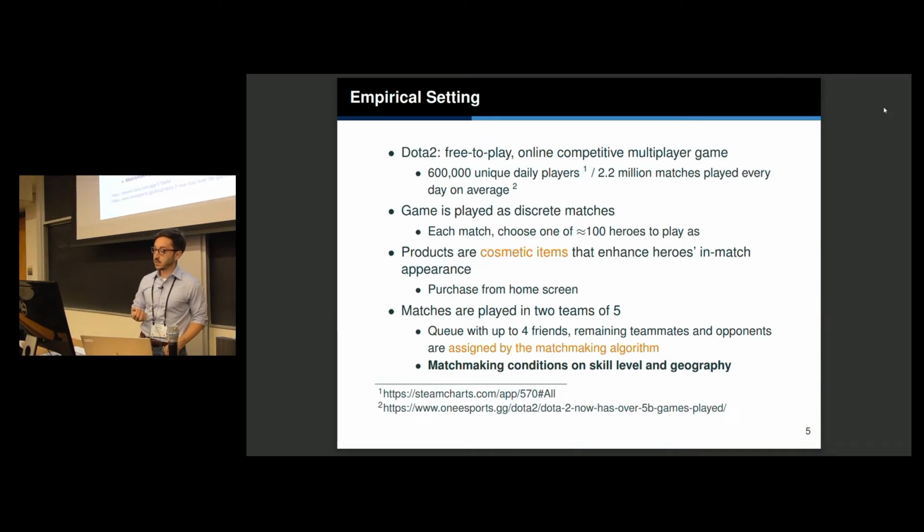So products in this context are cosmetic items that you purchase in-game that enhance in-match appearance. There are no pay-to-win features in this game. There's nothing you can buy that gives you a competitive advantage. The game makes money solely from selling cosmetic items, which you purchase from the home screen and which will be equipped before you enter the match.